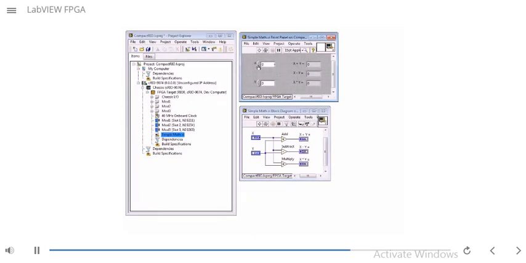So let me go ahead and change X to 2. I'll change Y to 3. Then I'm going to go ahead and run this. So now that just ran on my development computer, my host PC. And notice that X plus Y is 5, X minus Y is -1, and X times Y is 6. So I've verified that it looks like my algorithm is correct, and I'm ready to go.